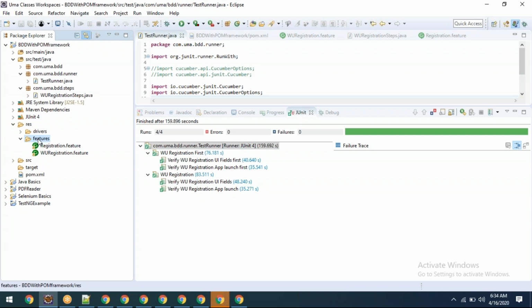If I run simply, what will happen? All 200 scenarios will be executed one by one. There is no control. You're getting my point? But I don't want to be in that situation.